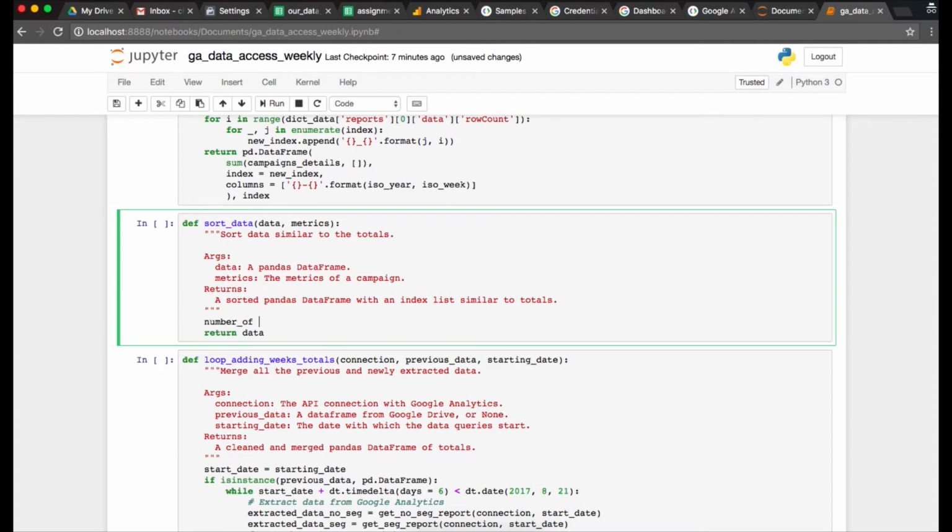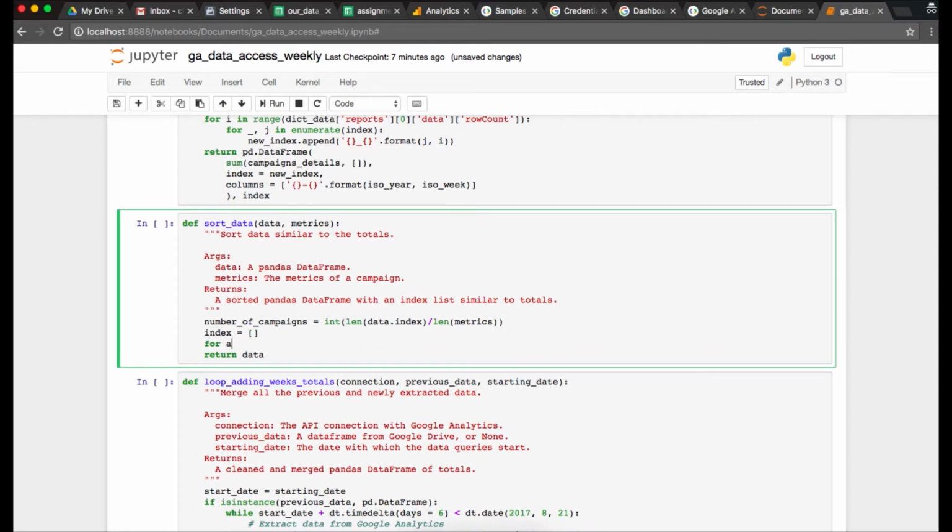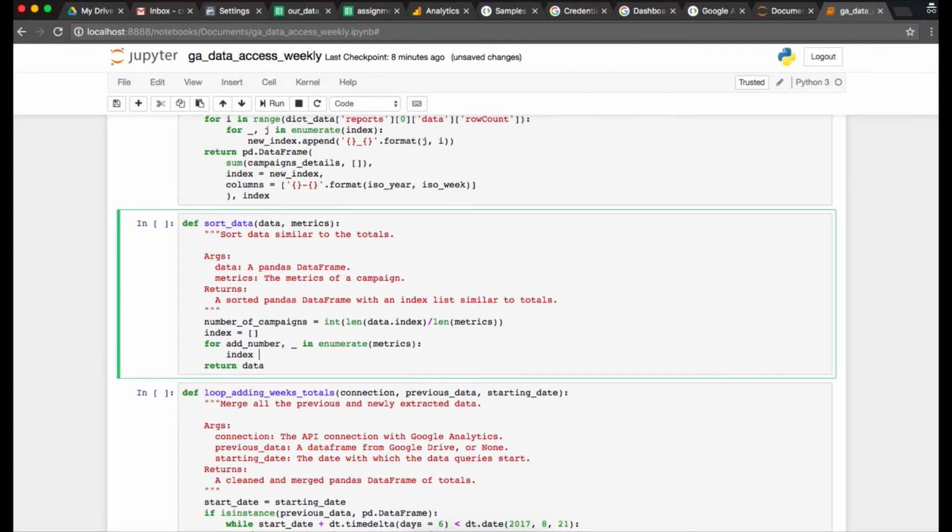We start writing the function by calculating the number of campaigns in the particular week. Then we initiate an empty list. We are also doing a for loop. In this for loop, we are doing another for loop that splits the index from the data parameter into a part before and after the underscore. We only take the part after the underscore, which is the number. Thus, campaign underscore 0 is going to be 0.